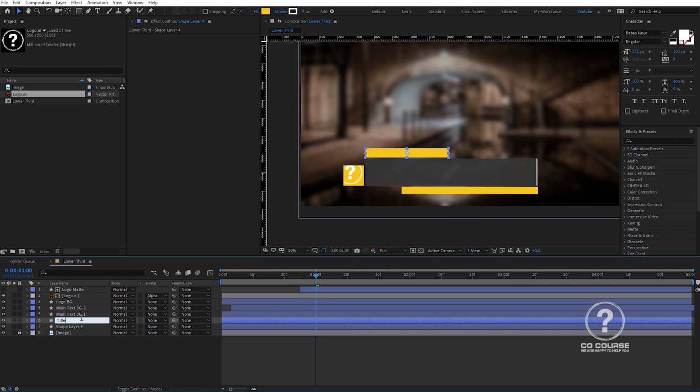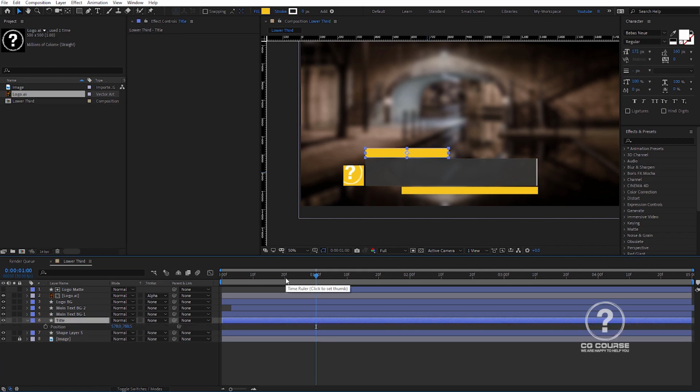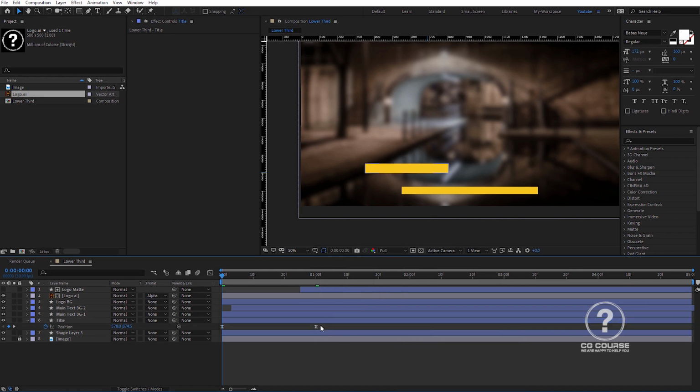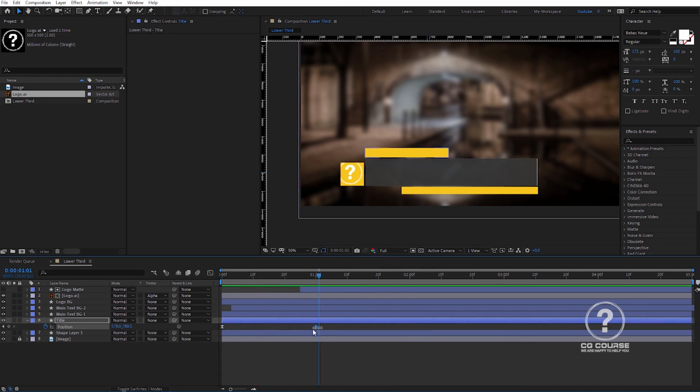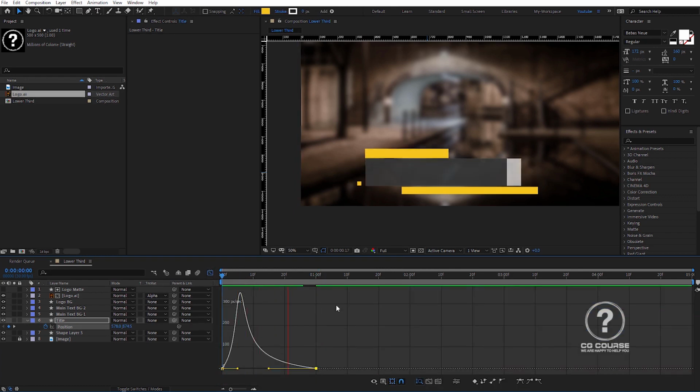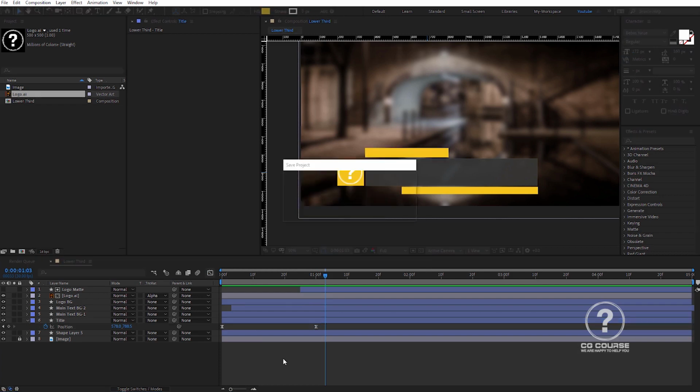And now let's rename this one to title, and I want to add keyframes for position. Press P to bring up the position property and go 1 second ahead, create a keyframe, go to the beginning of the timeline and change the position, go to keyframe assistant and choose easy ease, or you can press F9. Go to speed graph and drag the keyframe handle to the left.